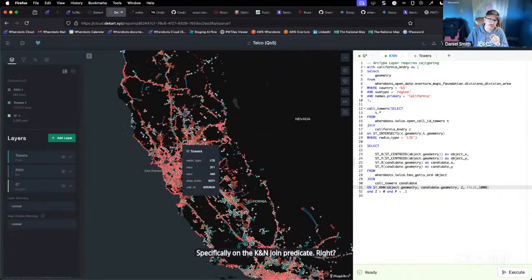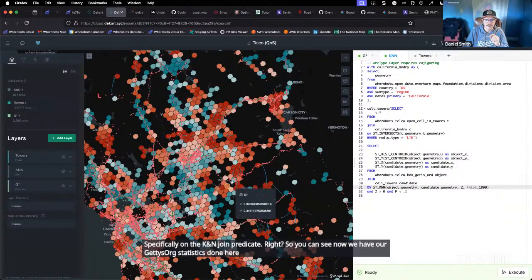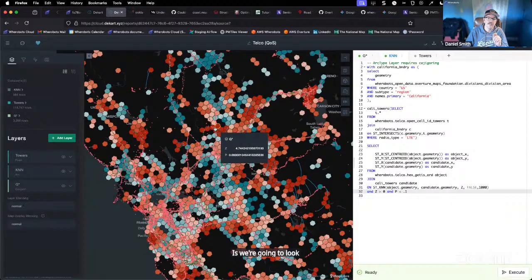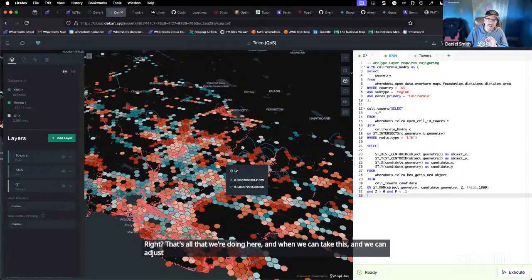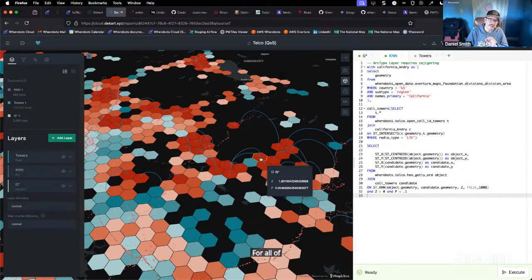So you can see now we have our Getis-Ord statistics done here. What we're looking for now is all of the two nearest towers for each of our hotspots with a positive z-score and a low p-value, right? That's all that we're doing here. When we take this and adjust this down, now we can start to say, oh, for all of these hotspots here, right?